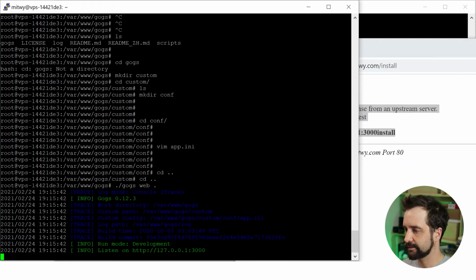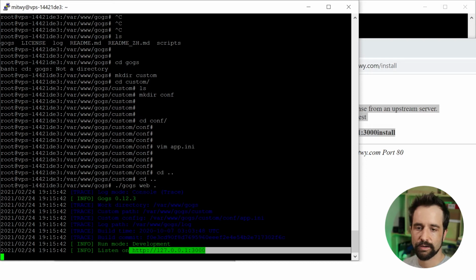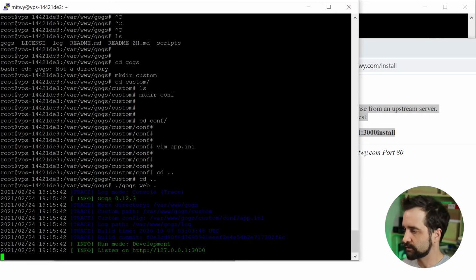Now you can see that the IP address changed and is now on the same port, but a different IP address. In this file, you can also change the port and some configuration, for example to not let other people create repositories, or to enable a captcha for login.